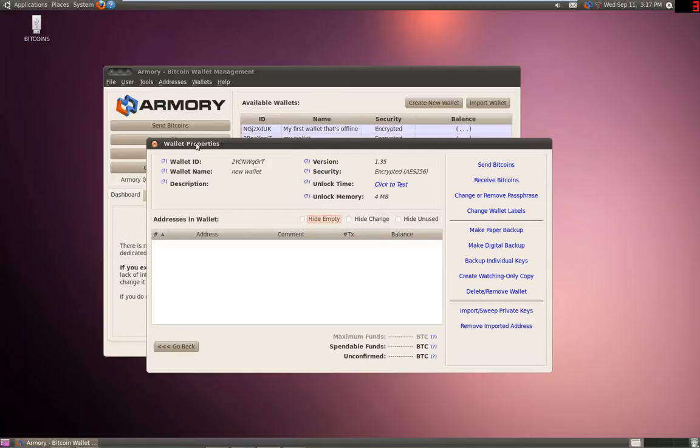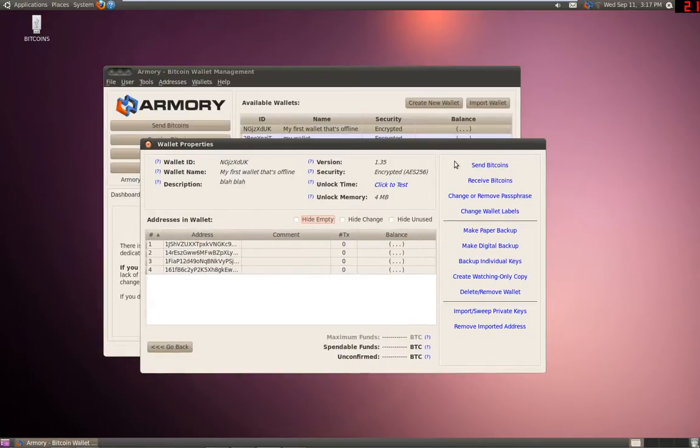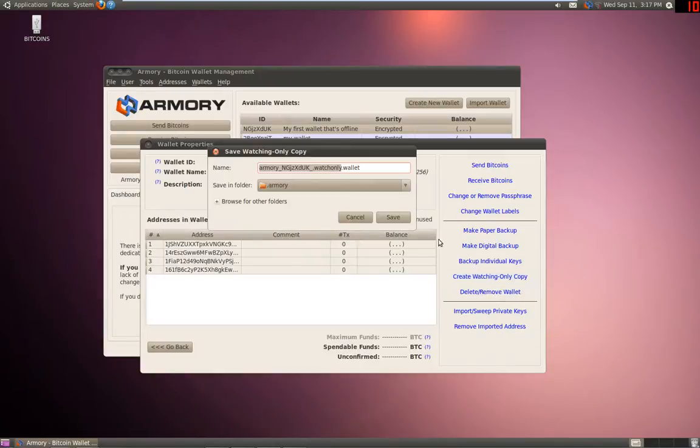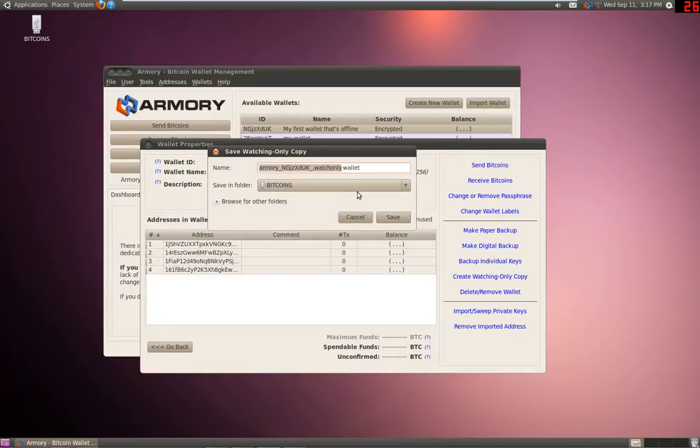But what we want to do is take all of these addresses that we have here in our wallet so that we can receive bitcoins, and we're going to transfer that to Windows. So that's called a watching only copy. Just take a wallet, double click it, the one you want to copy to Windows, and create a watching only copy. You want to save that in your flash drive, something that you can use to go between computers. That's going to save it as a watching only wallet. And just click on save.